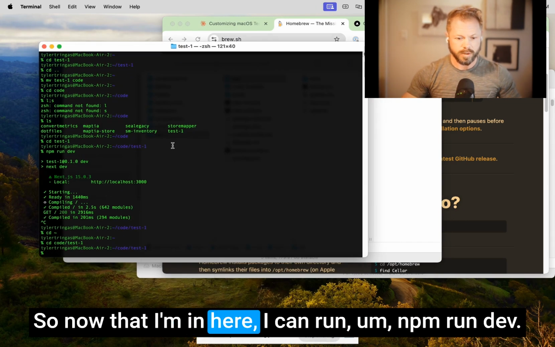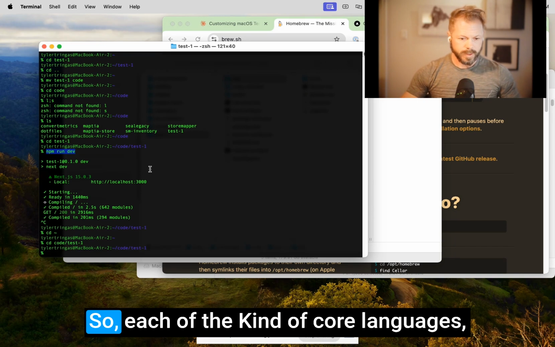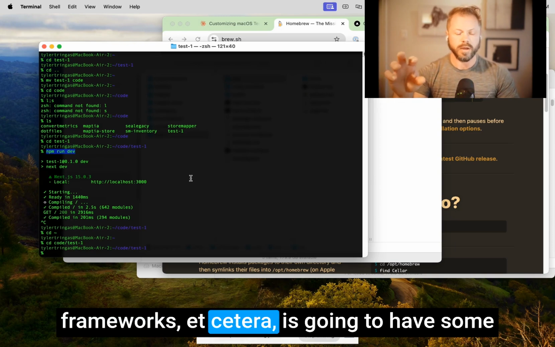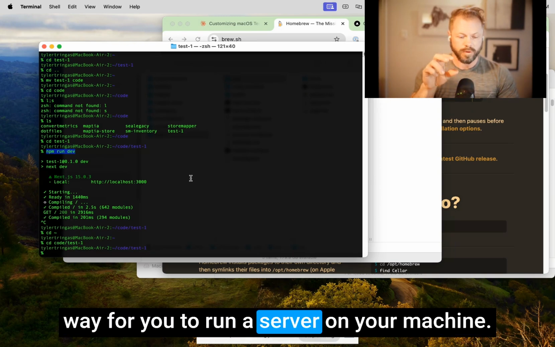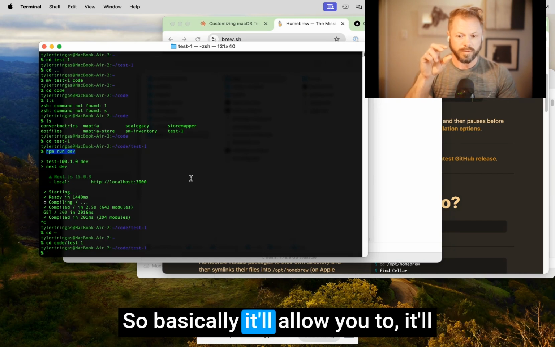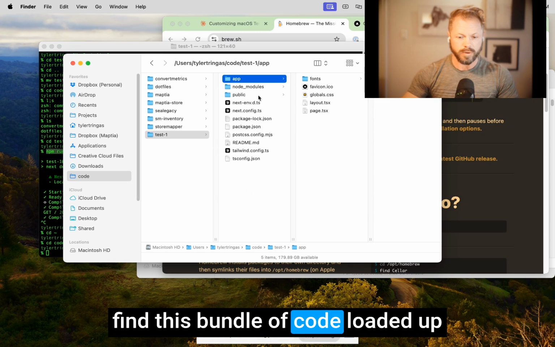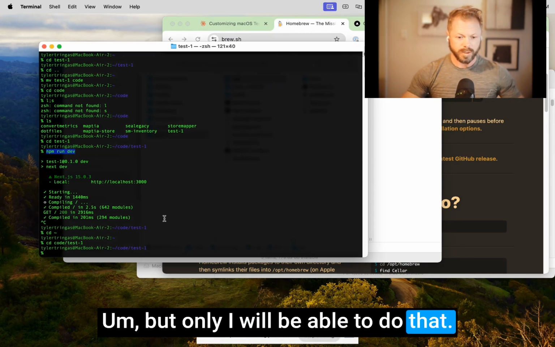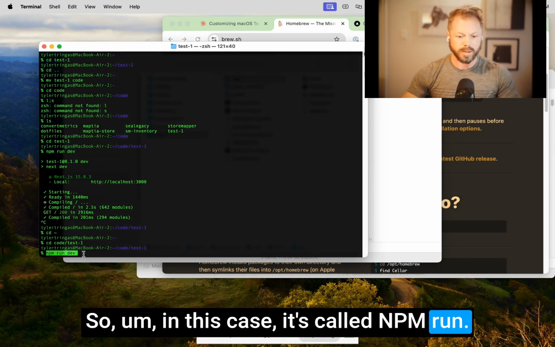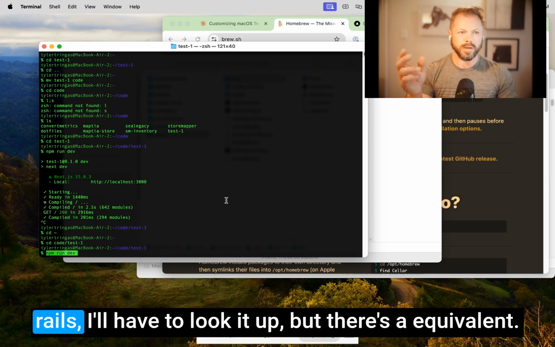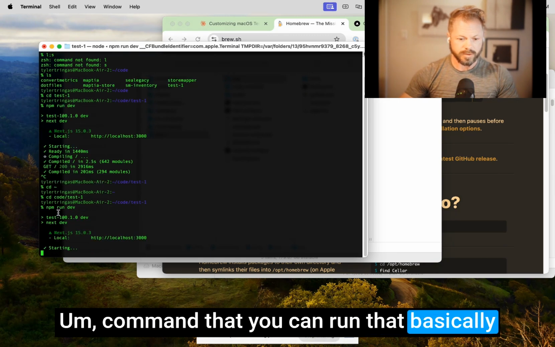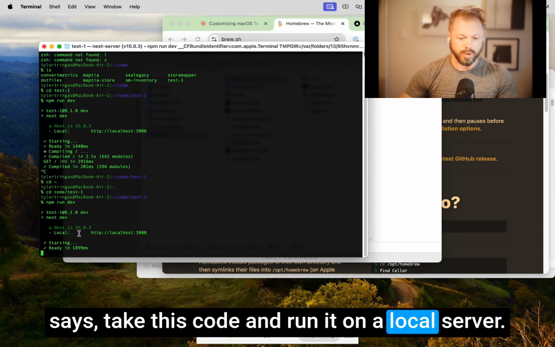So now that I'm in here, I can run npm run dev. Each of the core languages, frameworks, etc., is going to have some way for you to run a server on your machine. Basically, it'll find this bundle of code, load it up, and let you access it in the browser, but only I will be able to do that. In this case, it's called npm run dev. And then, for example, if you're using Ruby on Rails, I'll have to look it up, but there's an equivalent command that you can run that basically says, take this code and run it on a local server.